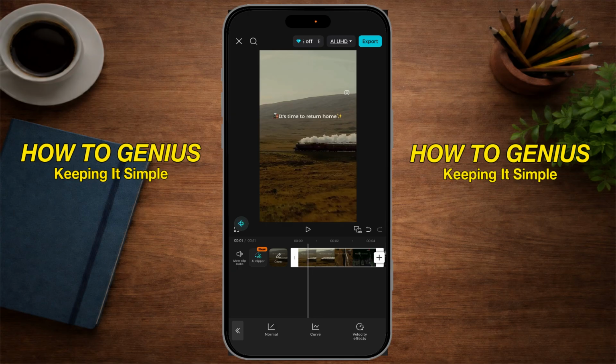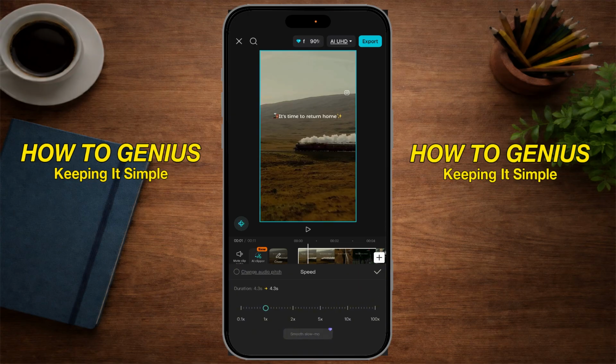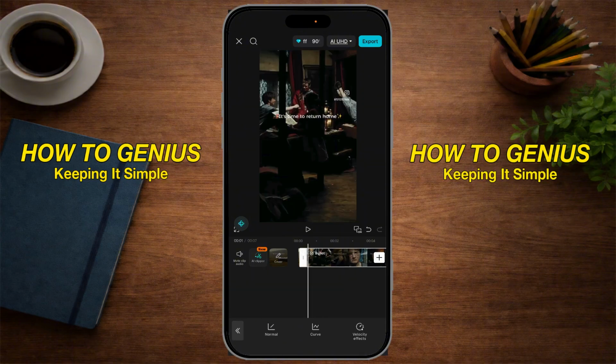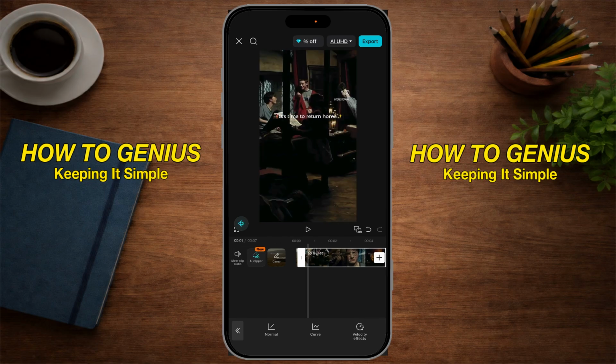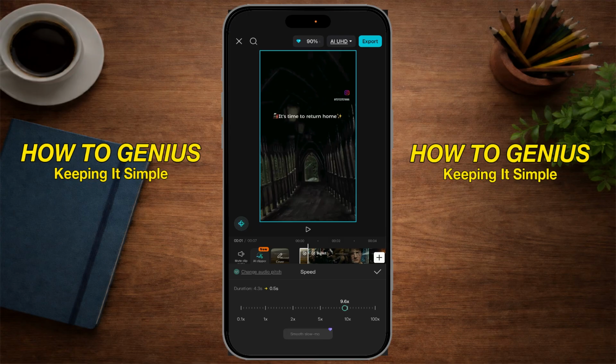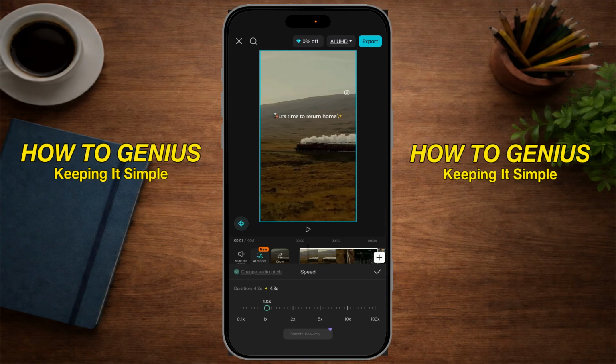So if you were to click on normal, you can normally just increase the speed of the clip just like any other clip, any other app, and hit the check mark, and the speed will be altered. But what we can do is go ahead and lower that speed just so that we can see it a little better.